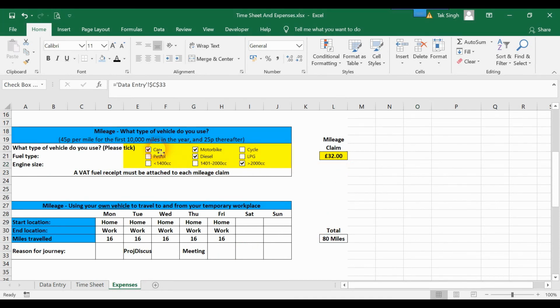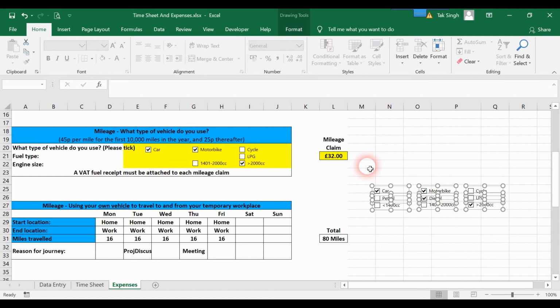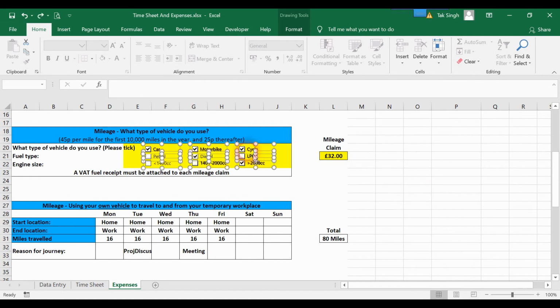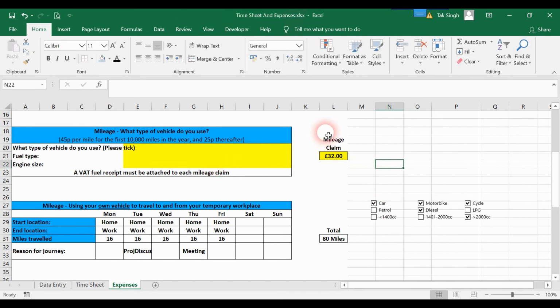So what I will do is, first of all, select all of these check boxes and remove them. Oops, Control Z. I will remove them from their original position, and I will use radio buttons.